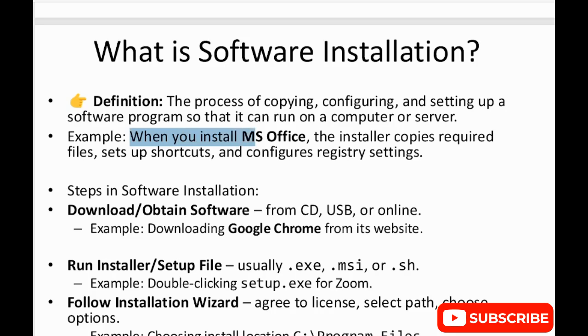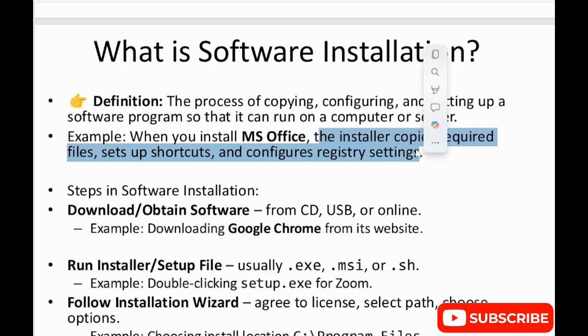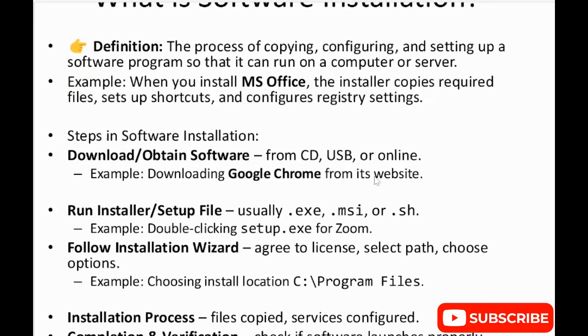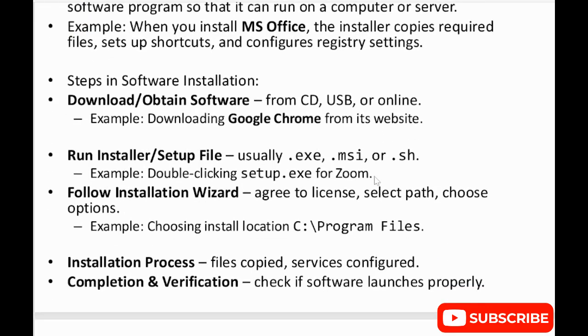For example, when you install MS Office, the installer copies required files, sets up shortcuts, and configures registry settings. These are the requirements. If you do not follow all of this, like copying, configuring, and setting up the software program, then your software will not work.